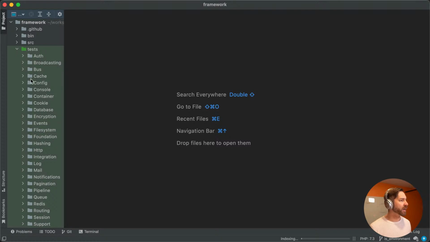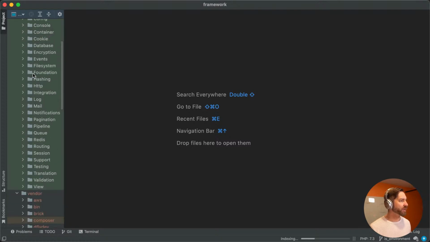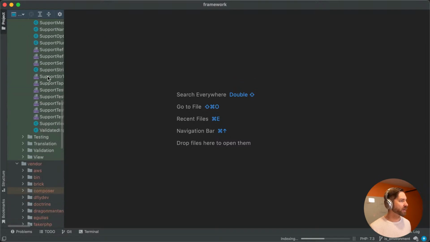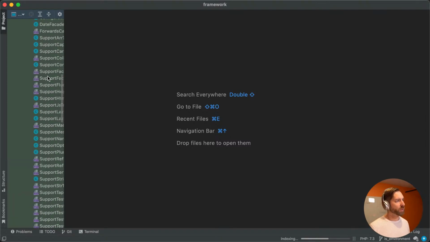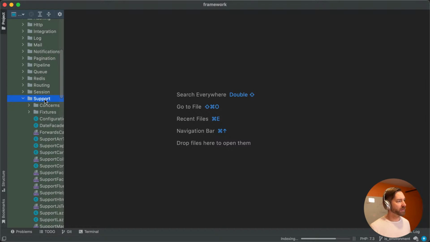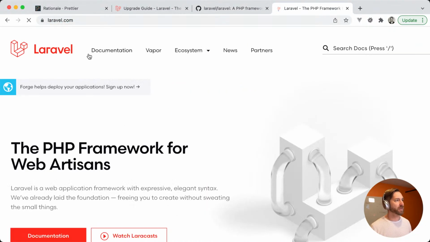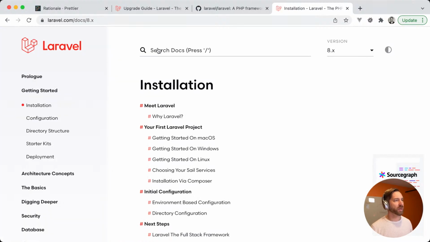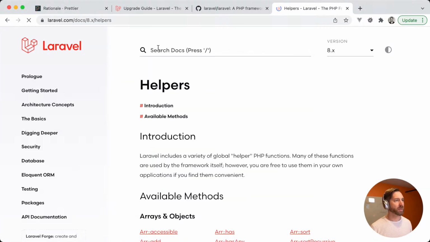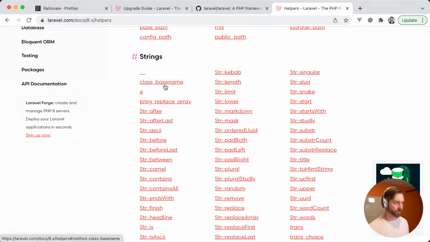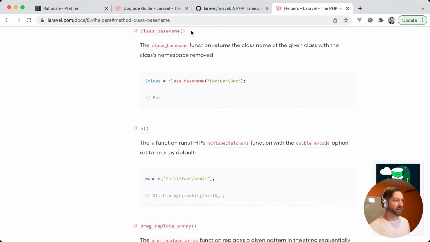I'm assuming all the helpers are underneath support, maybe helpers. I always forget. What is another helpers file? I'm trying to think of another helper that's out there. Let's go look, why guess? Laravel.com, helpers. Let's just find another helper, and here we go, one that's ideally tested. Class base name. I bet this has a test. It's a relatively new one.